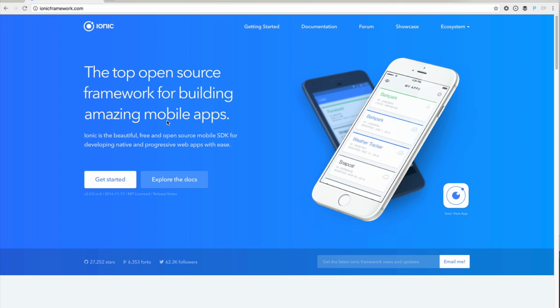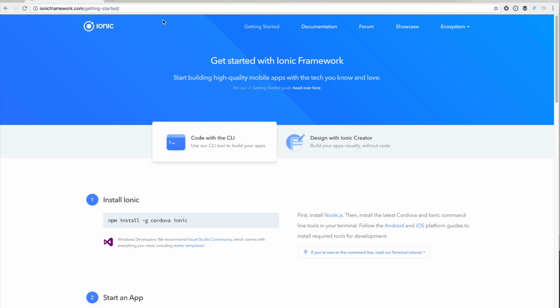Let's install Ionic and get started building our first mobile app. Open your browser to ionicframework.com and then click Get Started.